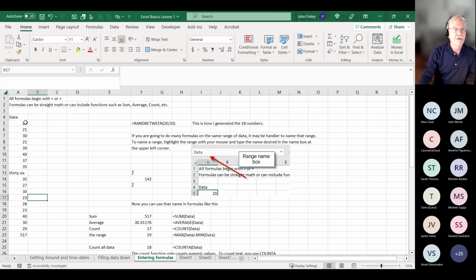So how I created these numbers, except for this one I typed in, was I used this formula, equals RANDBETWEEN 20 and 50. And what that gives you is a pseudo-random number. I say it's pseudo because anytime you generate a random number, it's not really random. It's a kind of a computer algorithm. So this generates a pseudo-random number between that lower value and the upper value. So I generated all these numbers.